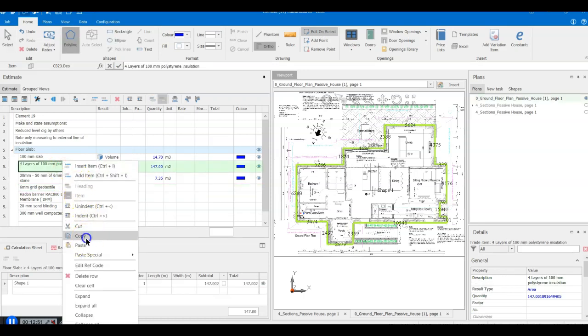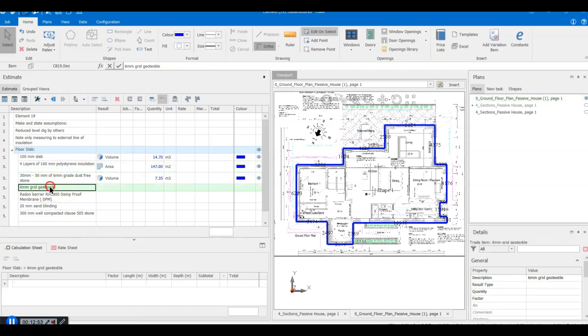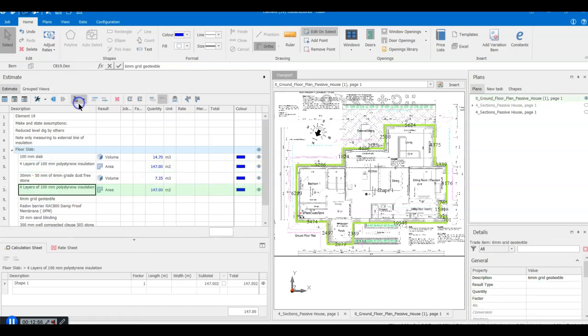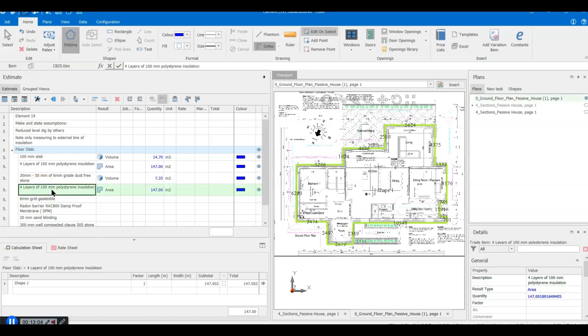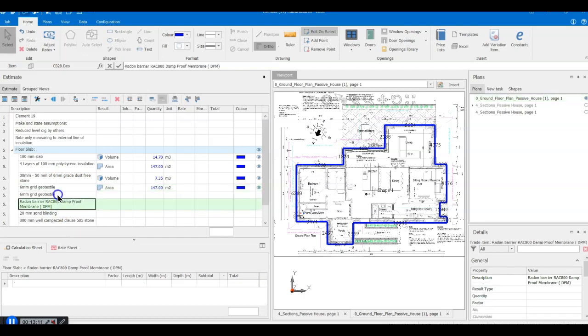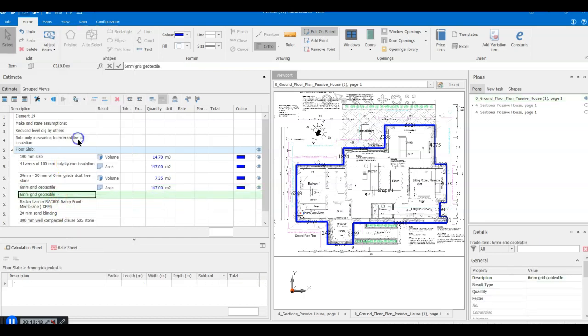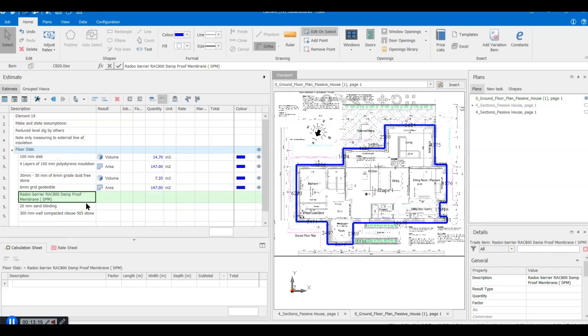Copy that for my 6 mil grade geotextile. You can see how copy and paste comes in quite a lot here. I'm going to take that, copy, change that up a little bit. I'm just using the delete function here, copy and paste, just to copy and paste this material in. And I have my grid geotextile.